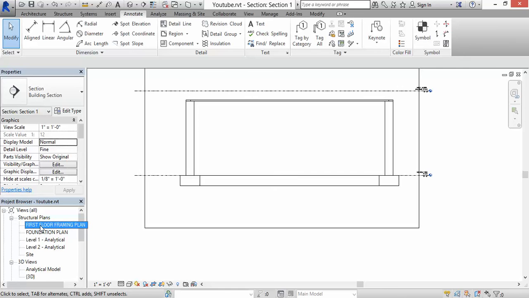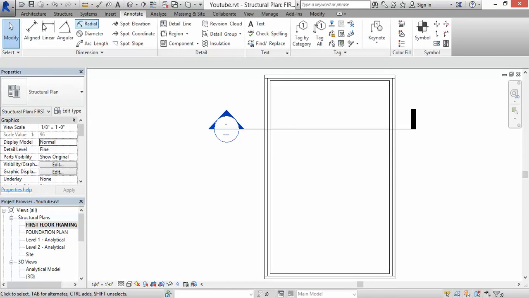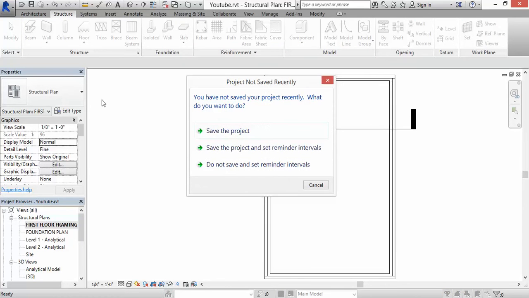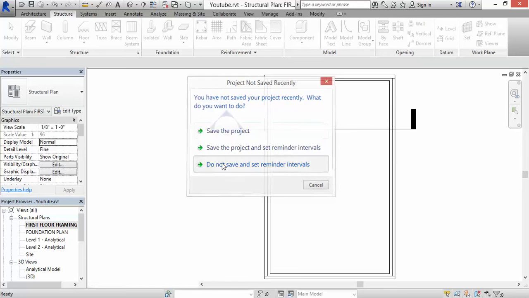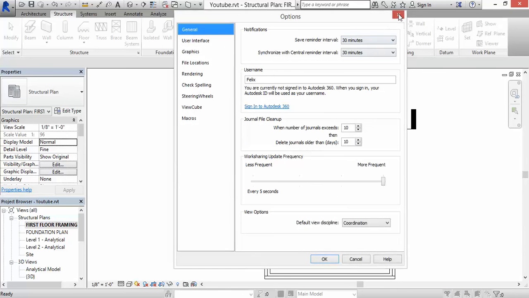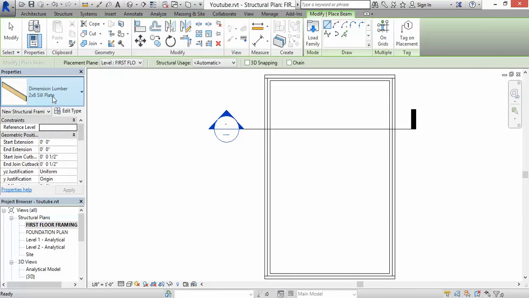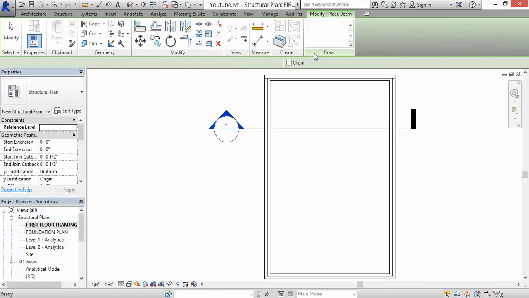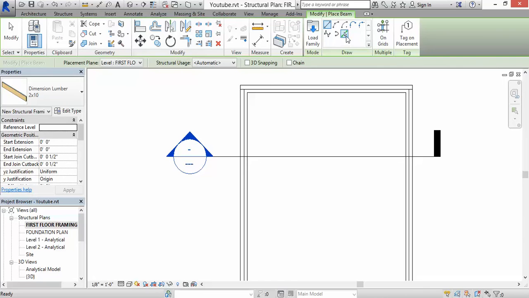I'm also going to put rim joists. So go to your first level framing. Same process. Structure, beam. Let's not save right now. I don't feel like saving. And I don't want the 2x6 sill plate. I want a 2x10. All right. And let's do the same thing. Same process again.